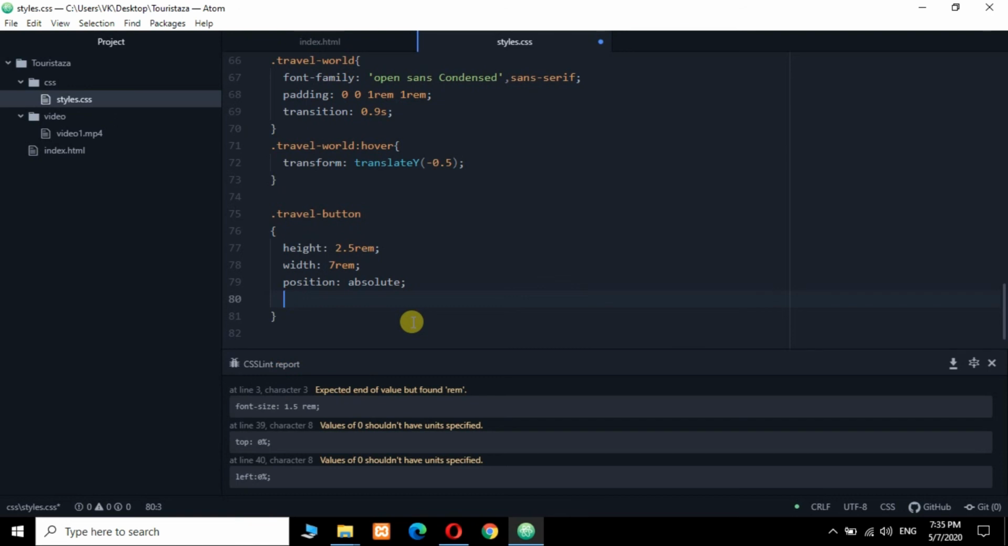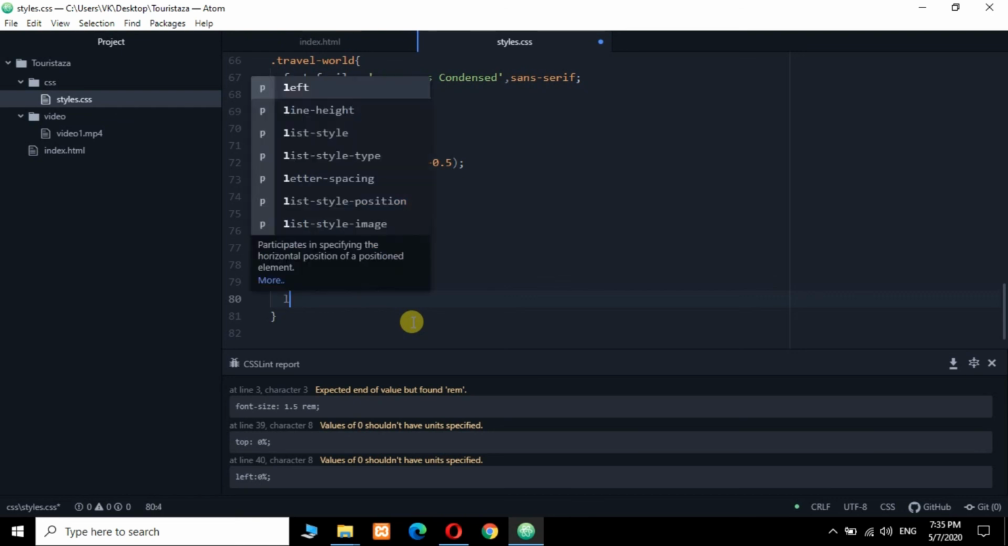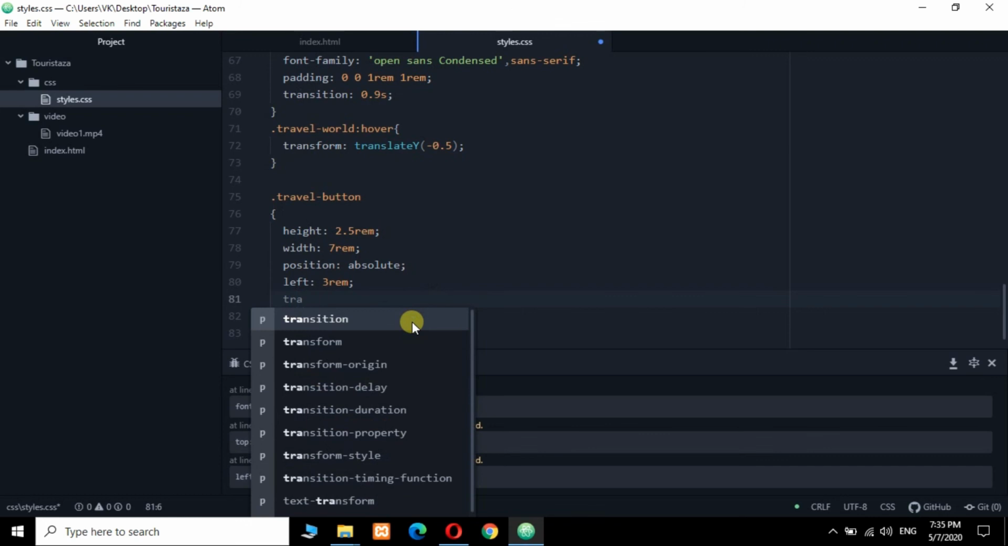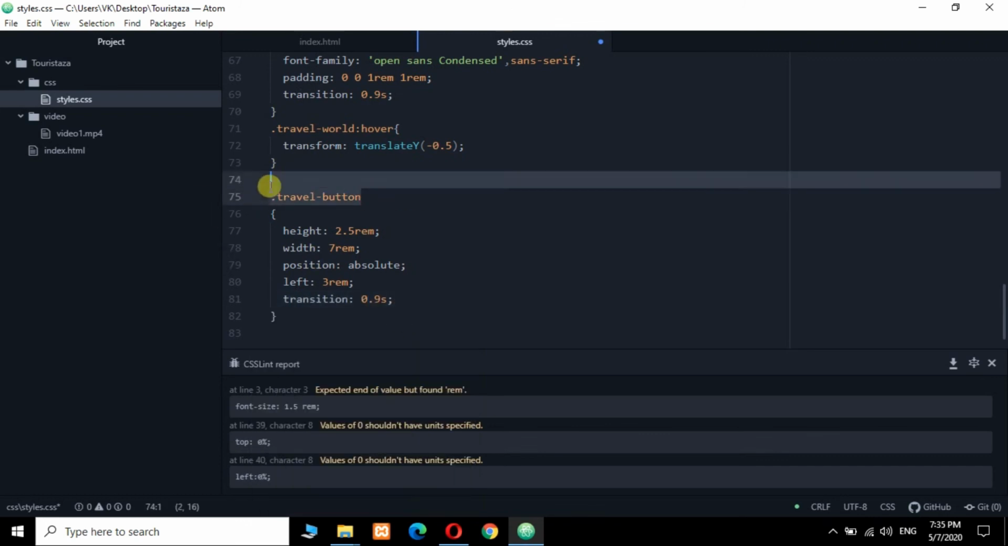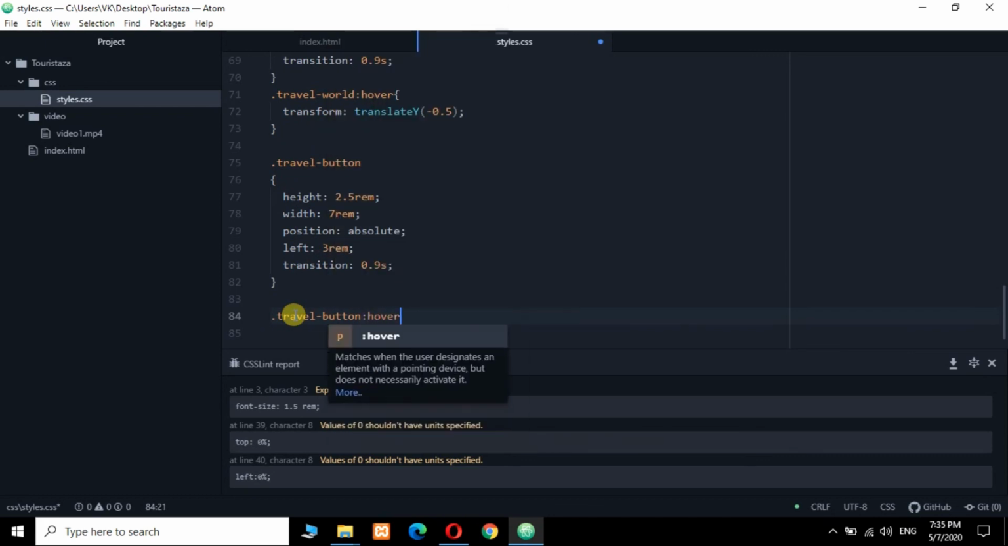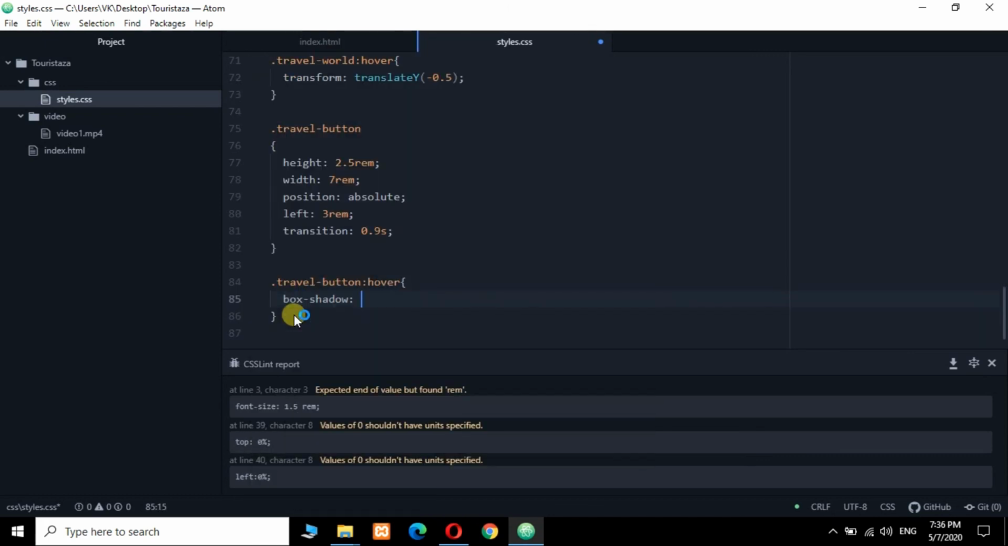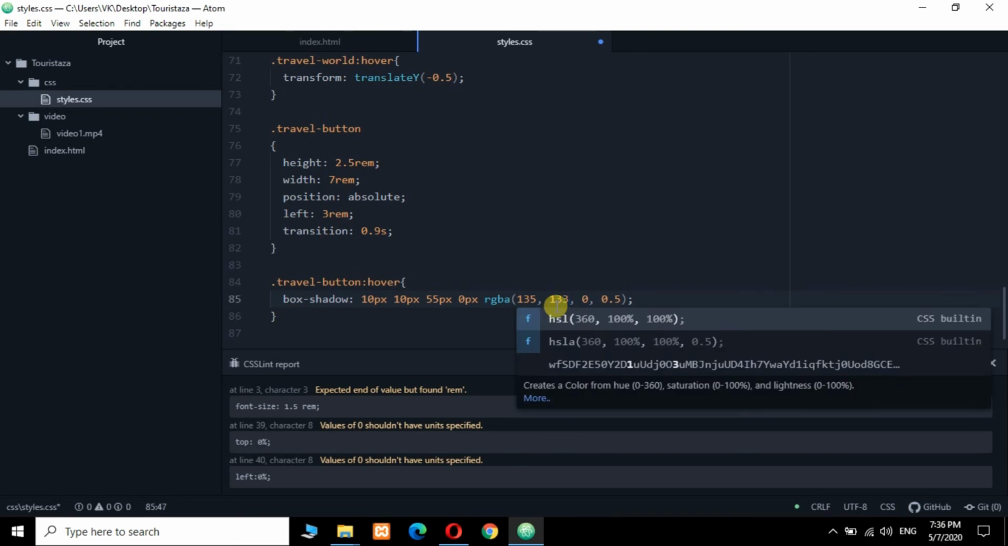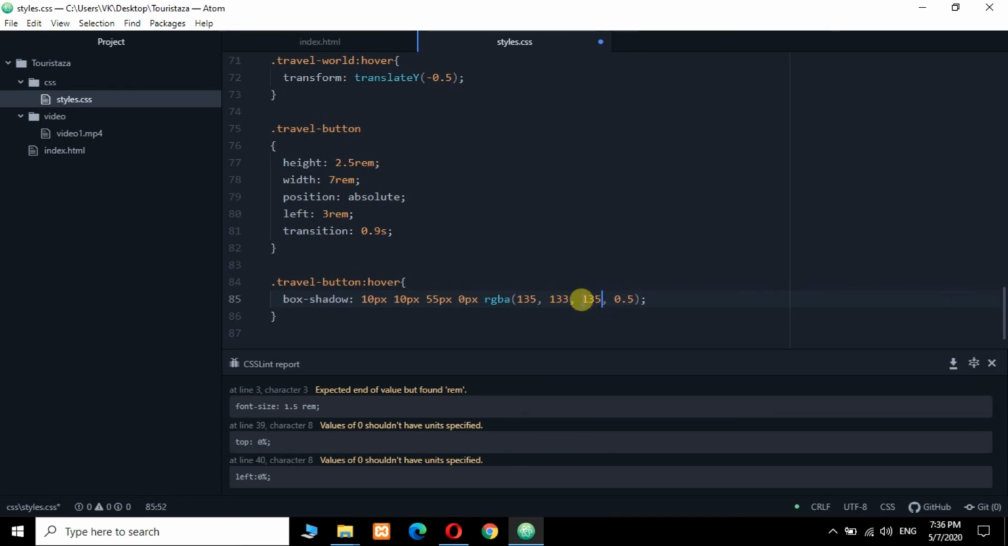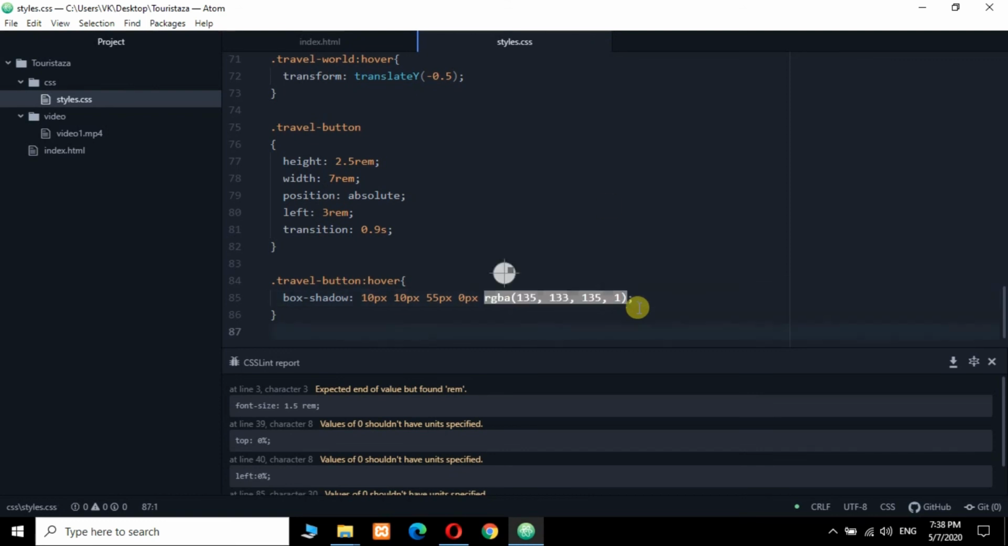translate it 0.5. Travel button, we will write that. It should be 2.5 rem, which should be 7 rem. Position should be absolute, and from left it should be 3 rem. Transition should be 0.9 seconds. Copy that and paste it here and write hover. Box shadow should be 10 pixels, 10 pixels, 55 pixels, 0 pixels. Yes. Now I'll change the RGBA to 135, 133, 135 and the last will be 1. Keep it 1 as it is.